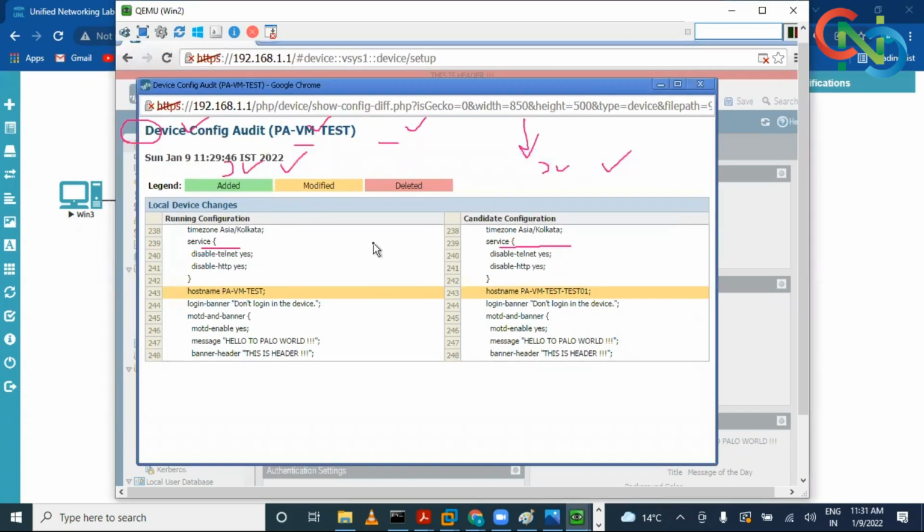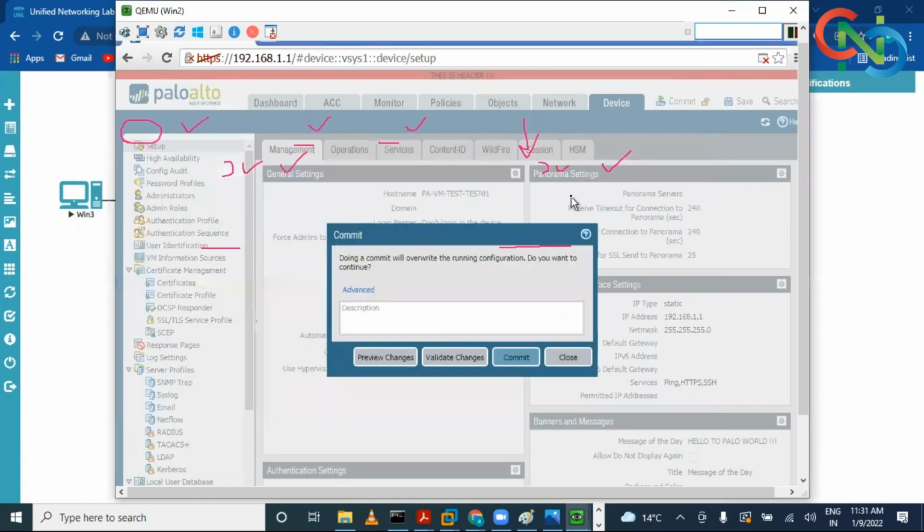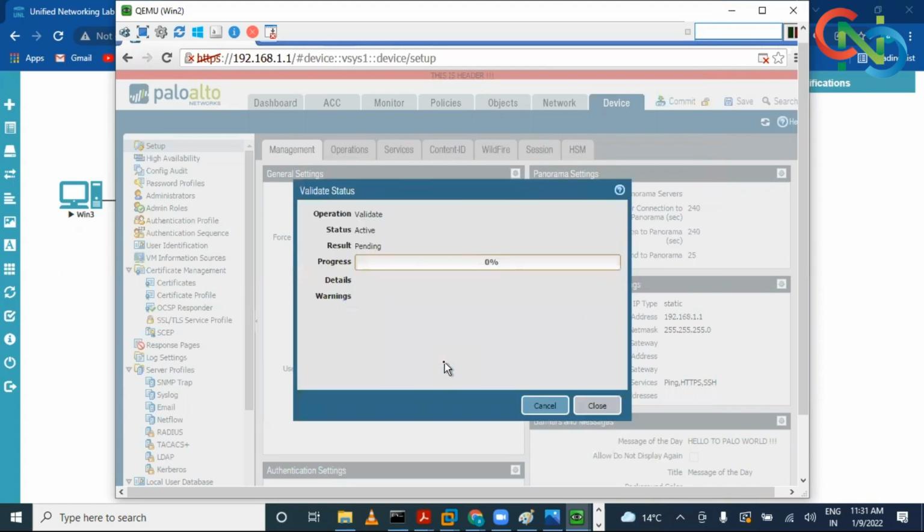You see what changes you have done, and if you are okay with that, just click the cross button and commit the configuration. Simple, right? But before that, there is an option for validate changes. If you want to validate these changes, like you change something and you don't want to commit this now, you just validate that all the things are okay. We can commit the configuration by tonight or maybe by tomorrow. So you just validated the configuration.